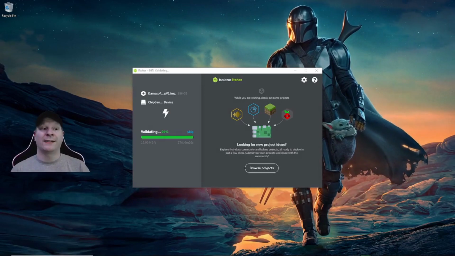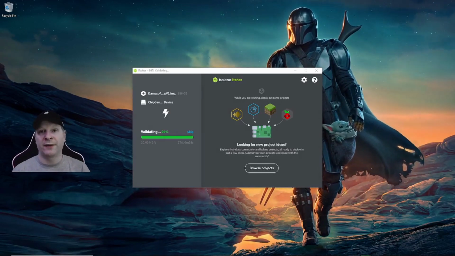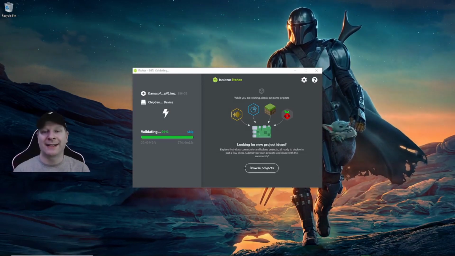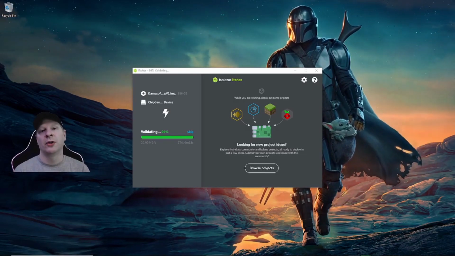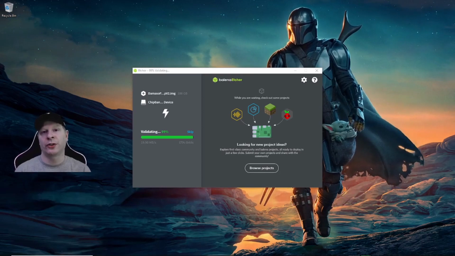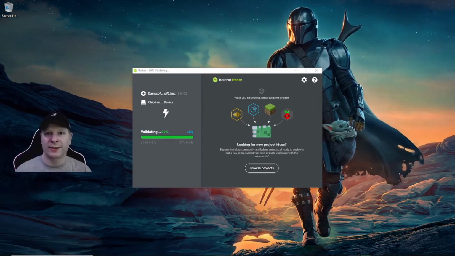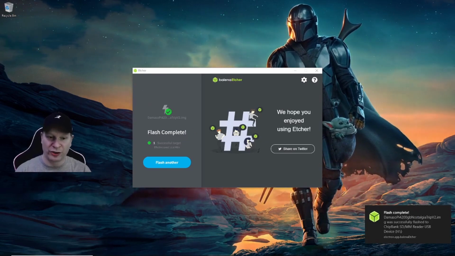Okay, so that is now about to finish. It's flashed the memory card. It's now validating the memory card. And it has taken roughly 2 hours flashing and another 2 hours validating. So any second now, that should hit 100%. And there we go. As you can see, that has just finished now.